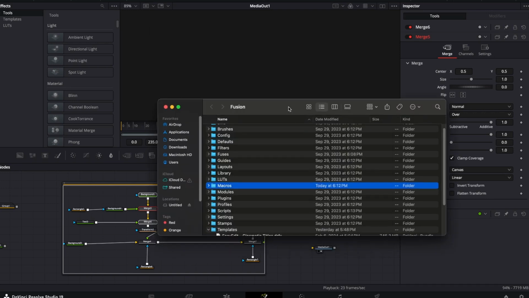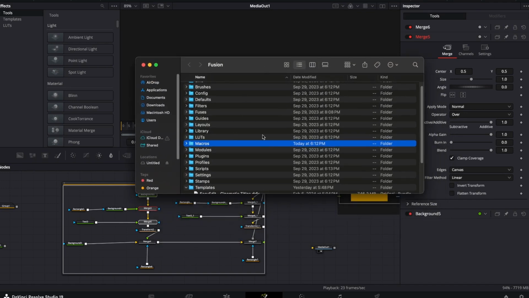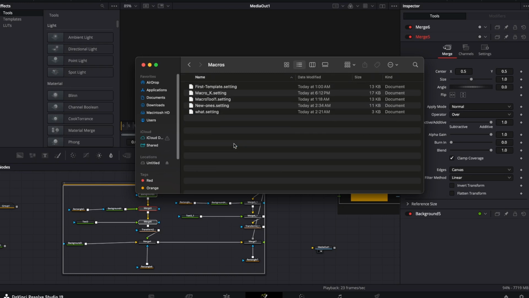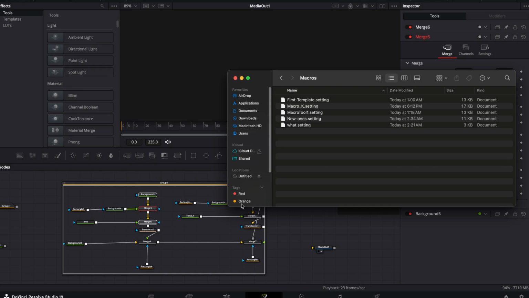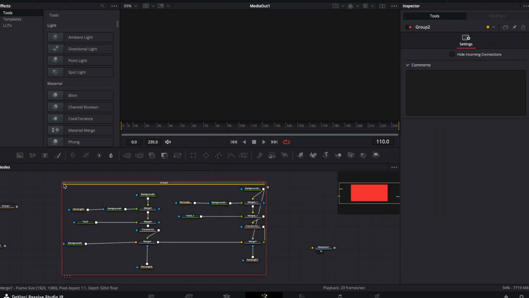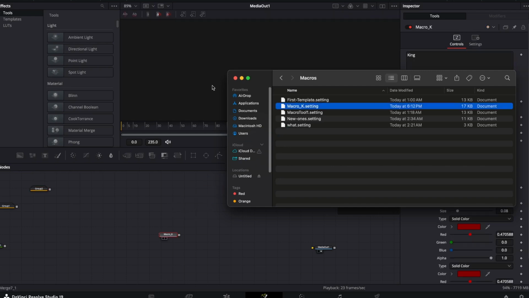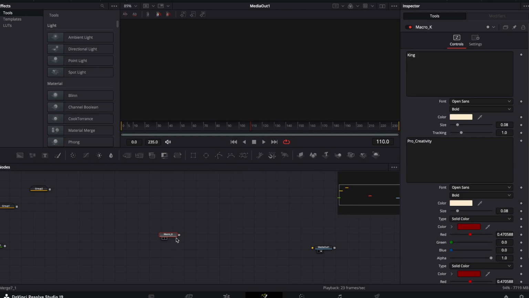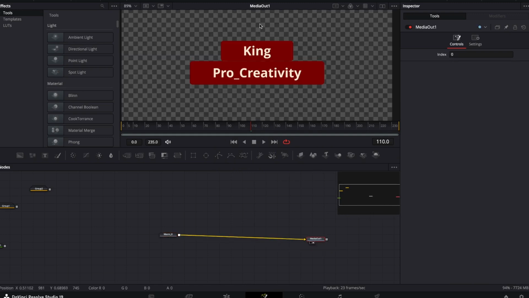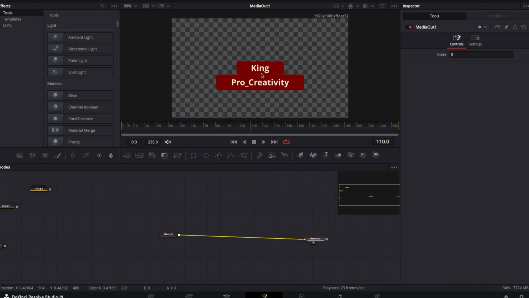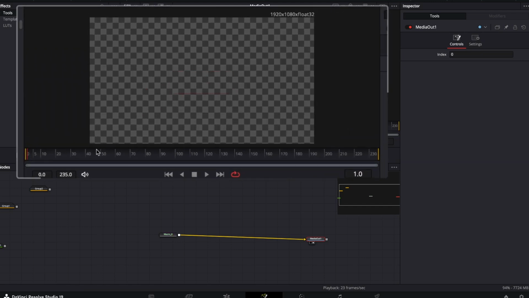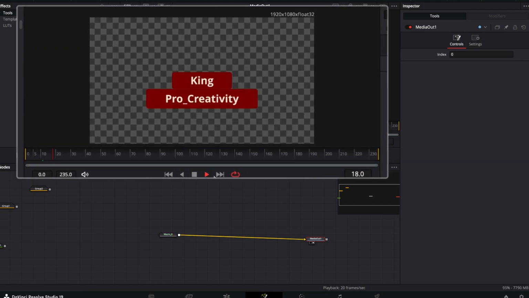So now we do have the macro. All right. So we're going to open the macro folder and we are going to look for that macro we created. We named it macro K. Close this and let's open that folder again. Now we are going to copy that macro. Okay, let's connect it to the media out. Boom, and we have the same animation we just created. So let's play it. Okay, everything's working.